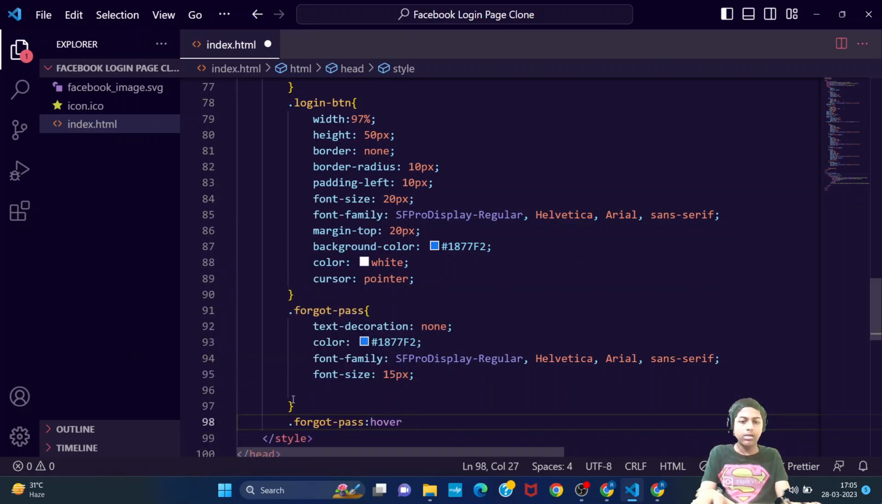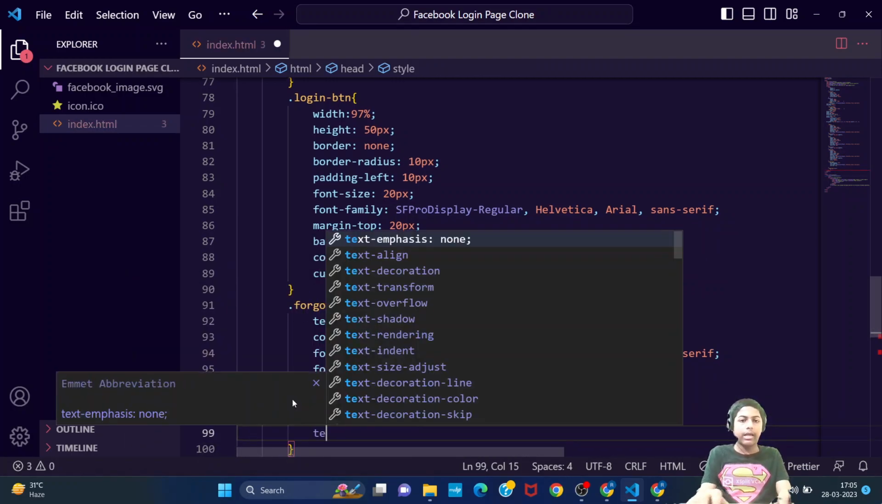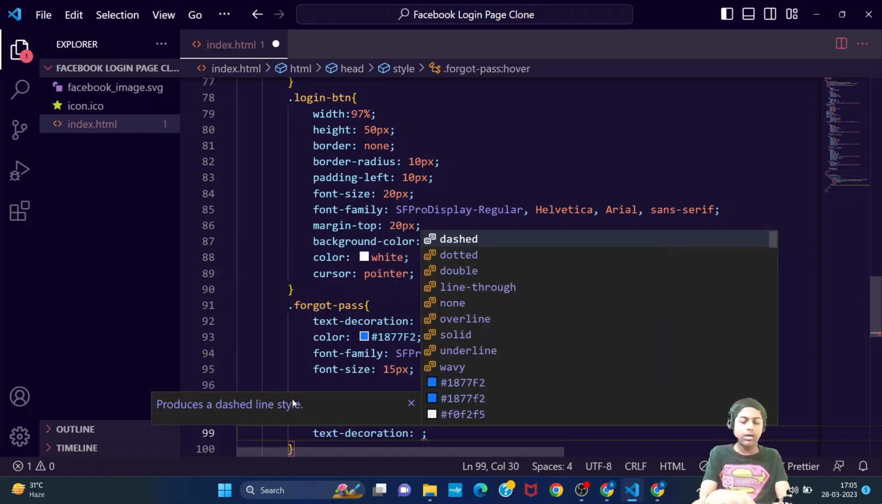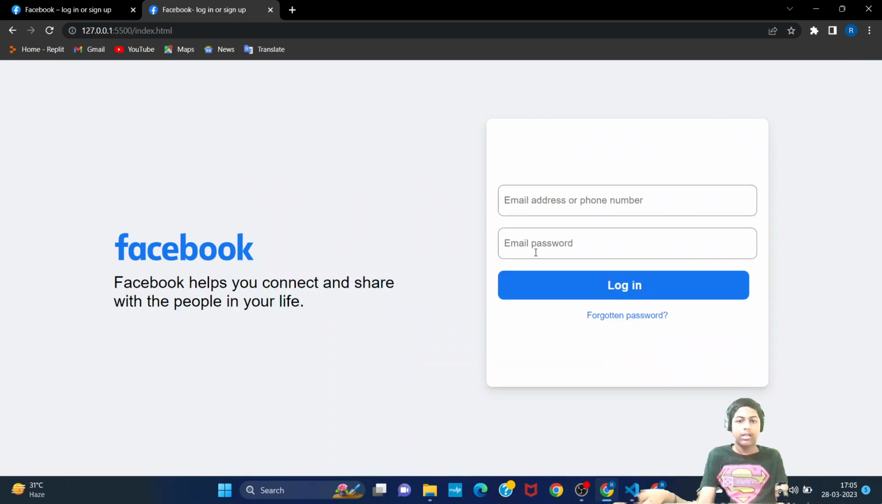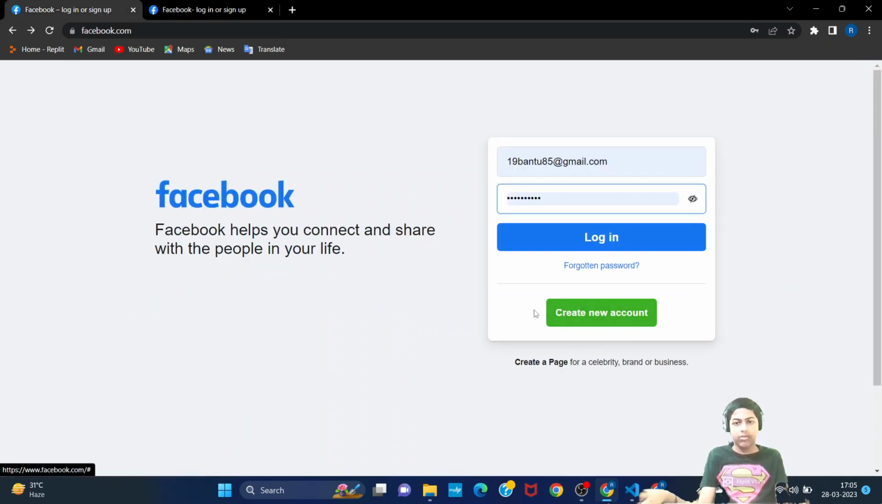However, we are going to write text decoration to be underlined. Let's save this here. Let's go. Now if I hover, you can see. Next thing is create a new account.